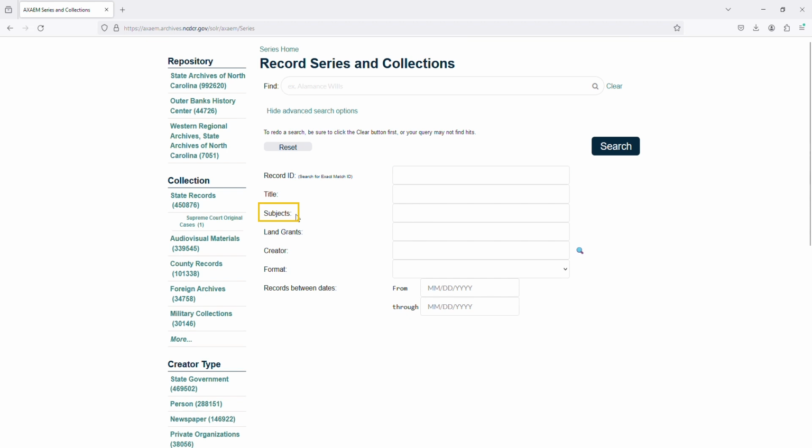Subjects searches the subject headings field. This is most commonly used for special collections materials. However, the terms on previously processed collections were not standardized, so this field is not particularly helpful just yet. The Land Grants field searches very particular information about the land grant and will be explained at the end of this video.